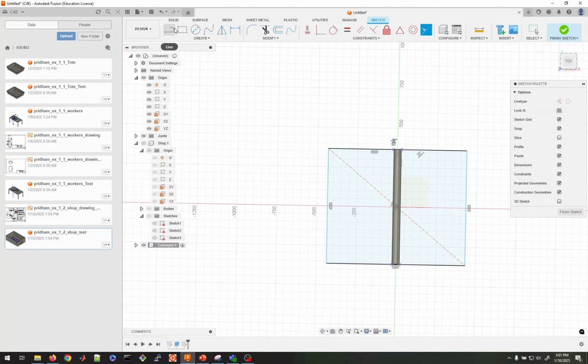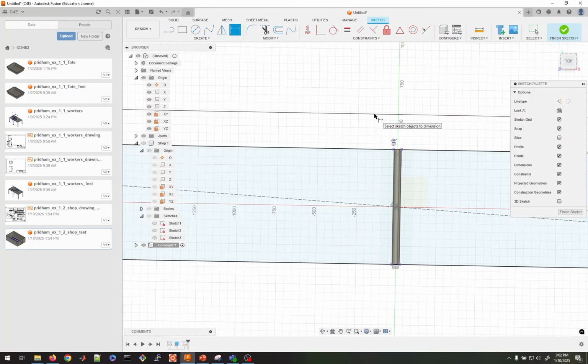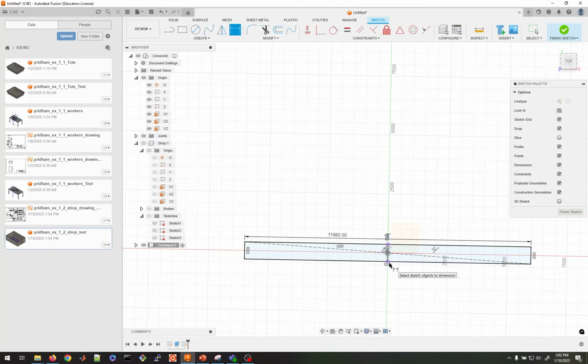We need to set the length. So I'm going to press D to get the dimensioning tool. Select the length. And we want the total length of this to be 12 meters. But again, the wall thickness is going to be 1 centimeter. So we subtract 1 centimeter twice to give us 1 centimeter on either end. So that gives us a very long rectangle.